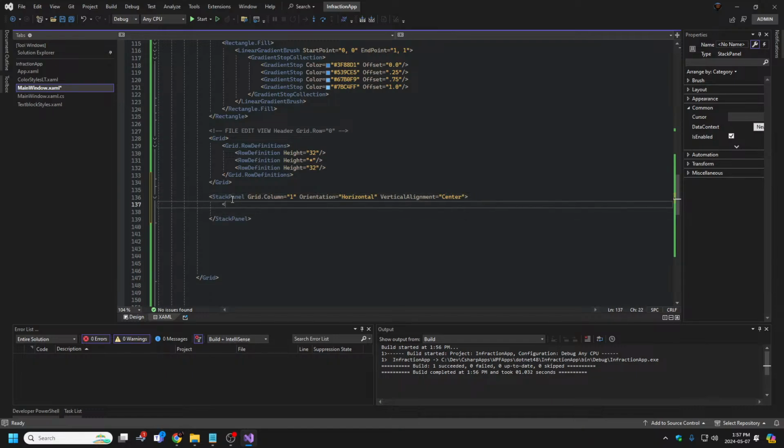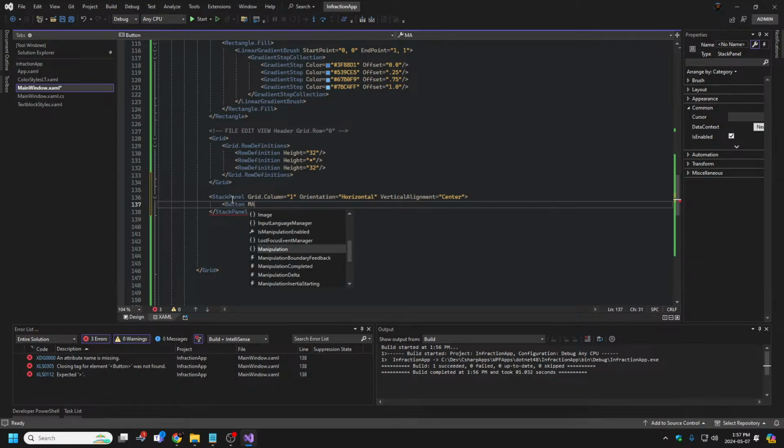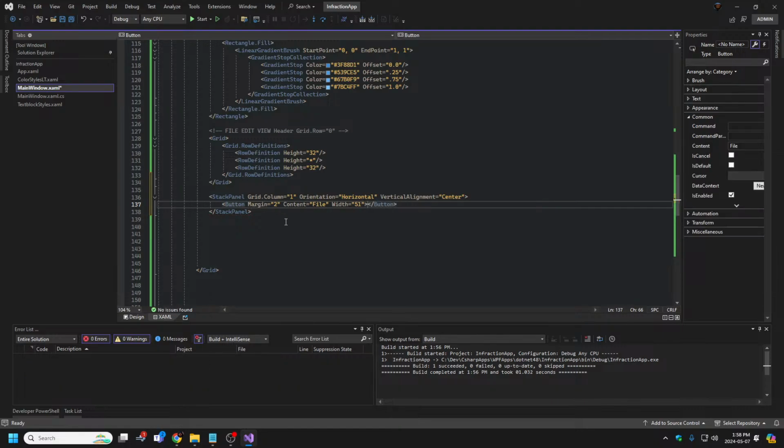And we're going to add a button. We're just going to give it a margin of 2, kind of like I had before. Content, let's say File, and we're not going to create a click event right now. Then I'm going to give it a width of 51. Okay, we just defined one button.